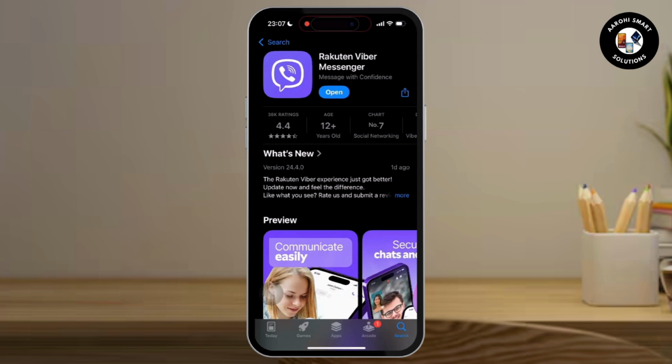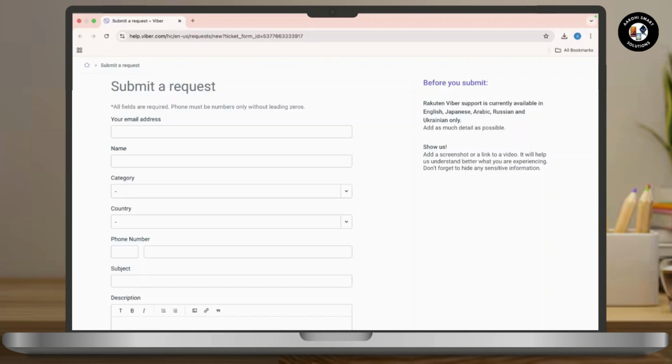Also, verify your phone number. Ensure you are entering your phone number in the correct format, including the country code. Double check for any typos or missing digits.